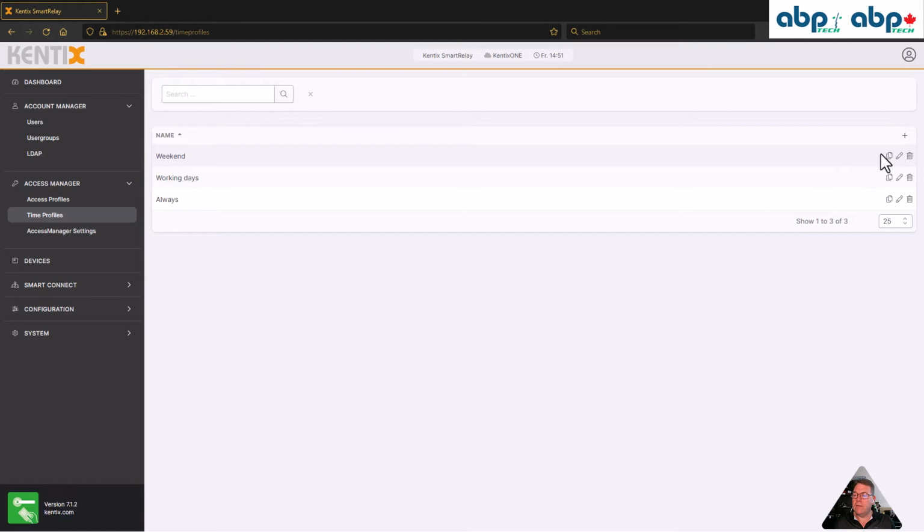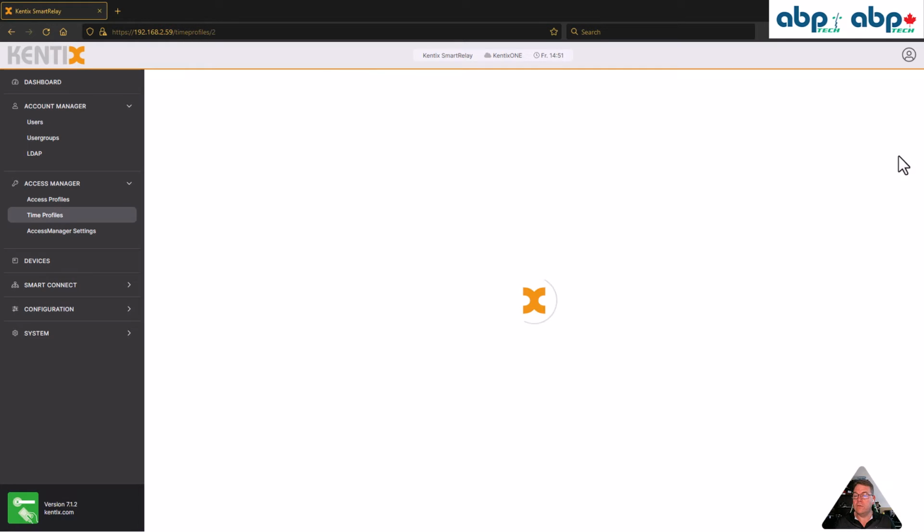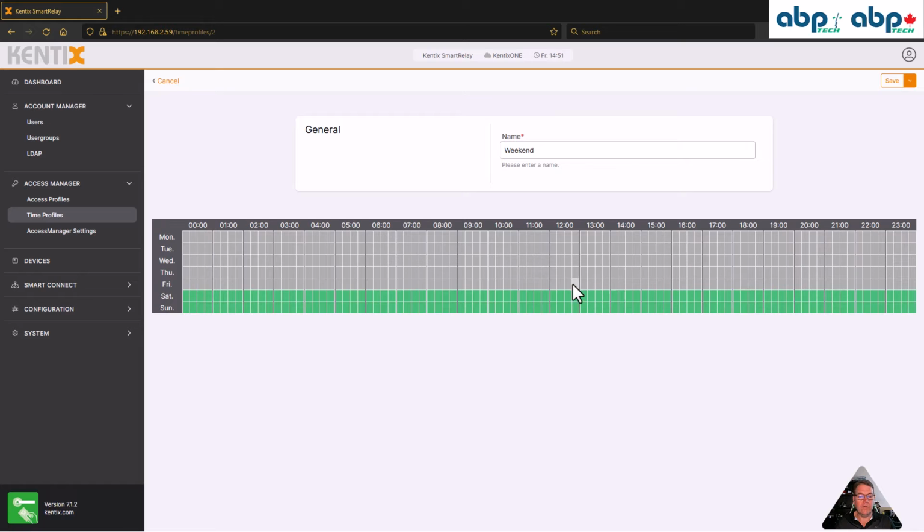On the right hand side here you have those icons. The first one is to duplicate this time profile. Then you can edit it and, of course, delete it. In this case I'm only editing it, and as you can see here, the weekend starts of course at midnight on Saturday and ends at midnight on Sunday. So this is the time over the weekend where potential users would be allowed into the building.